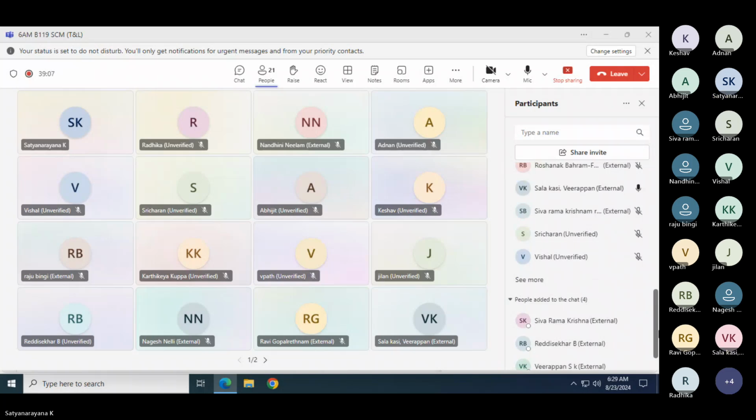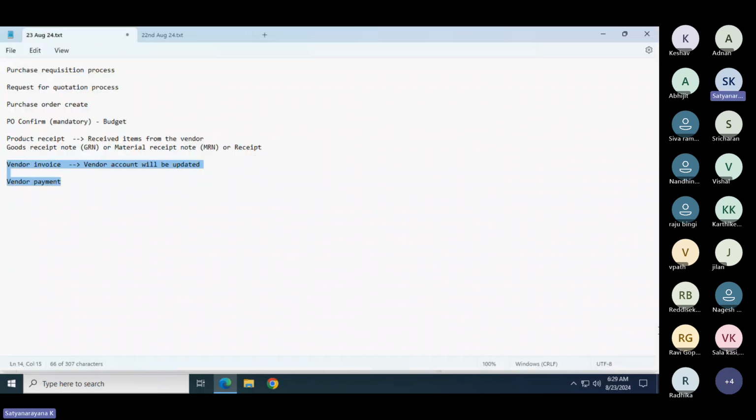Exactly. Because whatever I have explained is a simple step, this purchase order process. This is the first day you learned. After 50 hours, on the 50th day also you are learning purchase order, but there are so many enhancements inside.